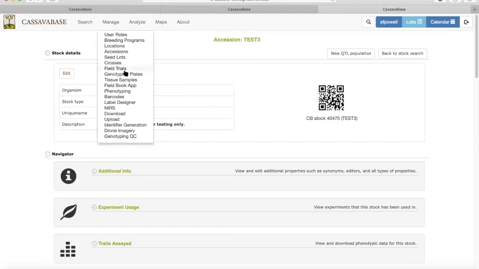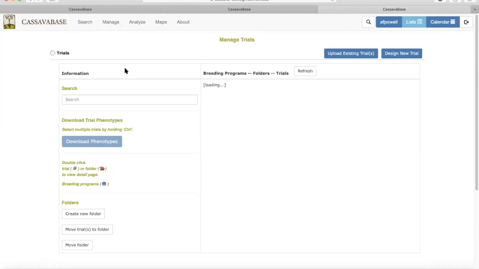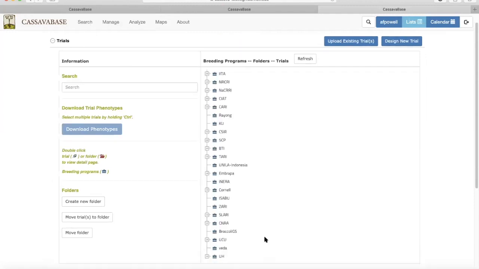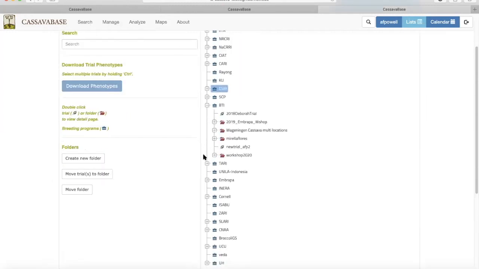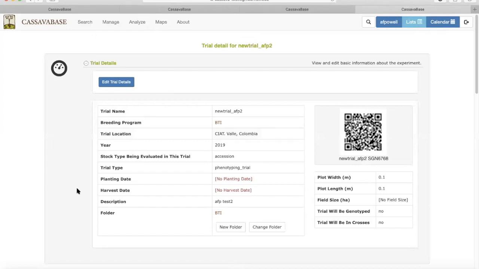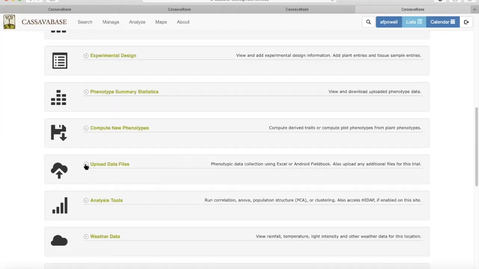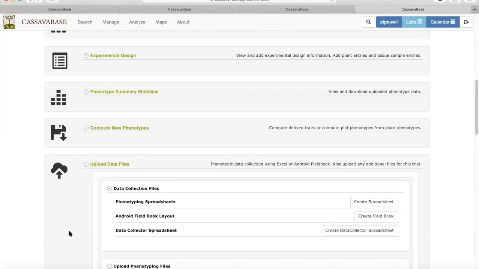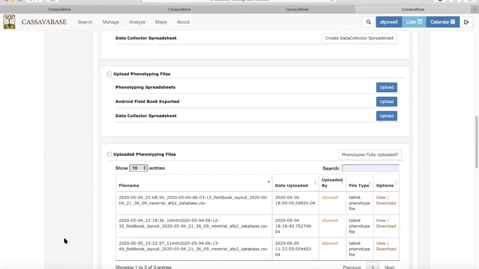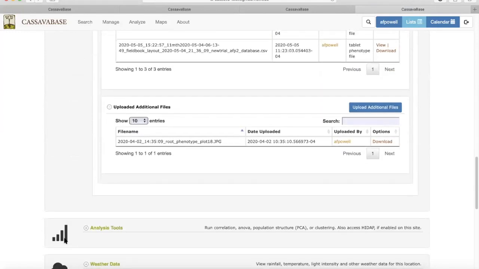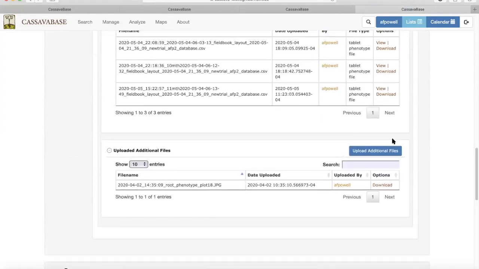All right, so then the other option was under trials. I'm going to search for the trial that I'm interested in. So it's this one. And so now I'm on the trial detail page. And I have this subsection here, upload data files. If I expand that, there is an additional section here. So this is the upload additional files that I mentioned.